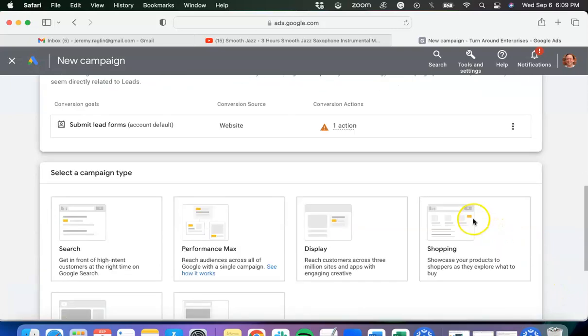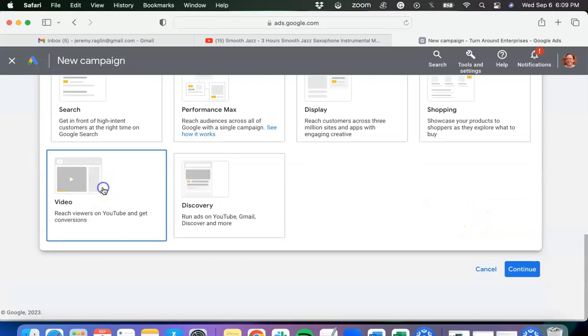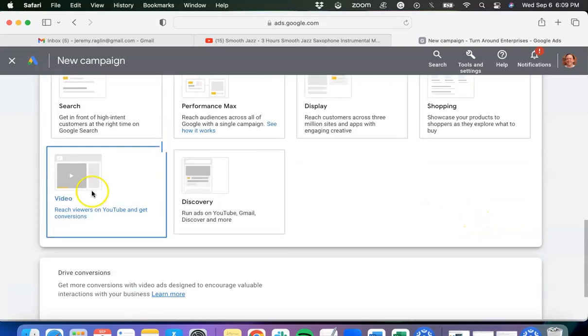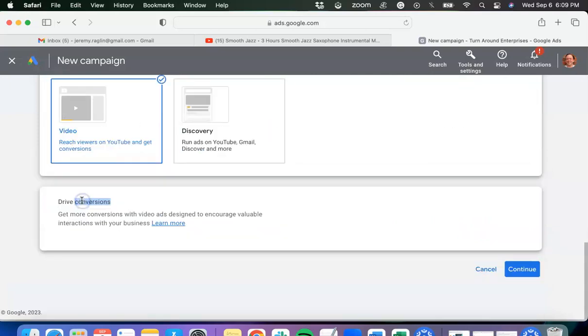Now it's going to ask you for your campaign type. You're going to want to click on Video. Now if you haven't set up Drive Conversions yet, you're going to want to do that before you move on with the process of creating your ad.